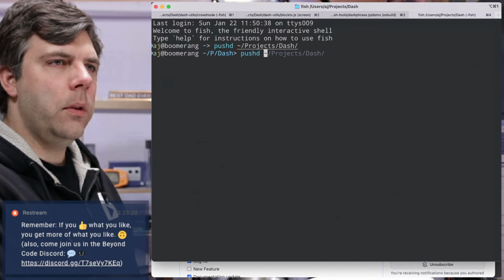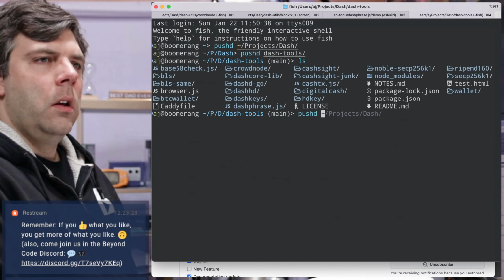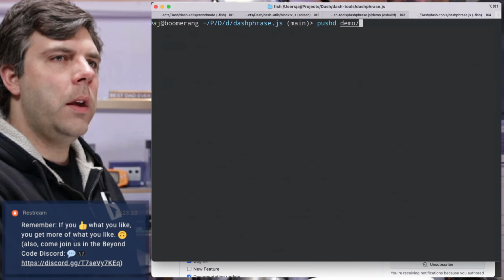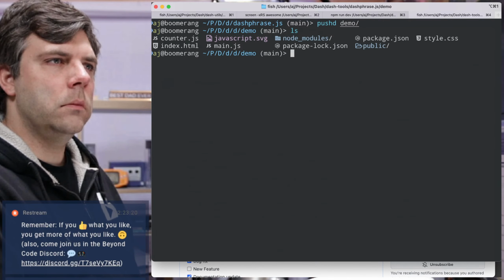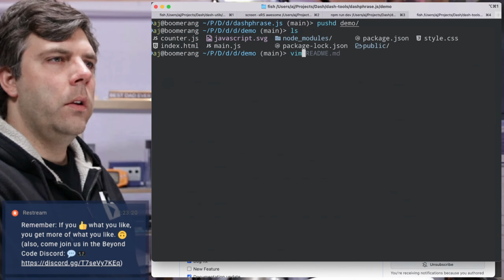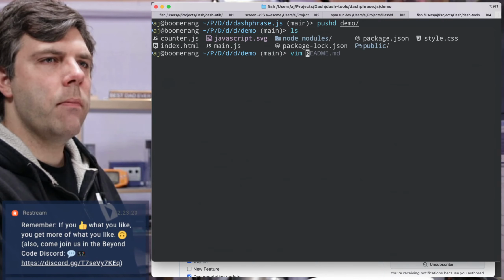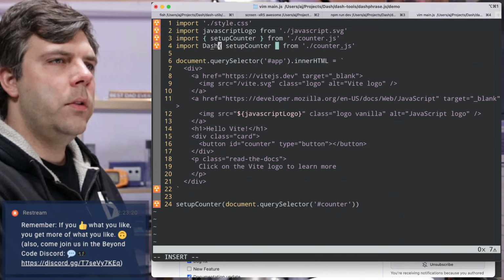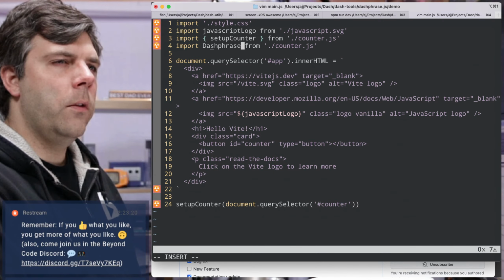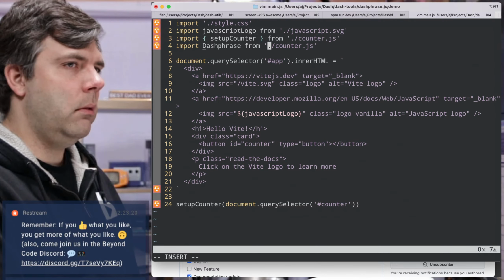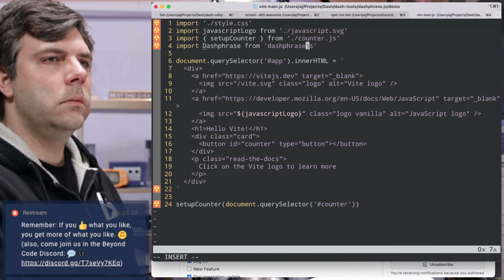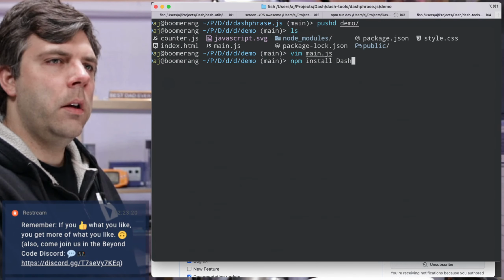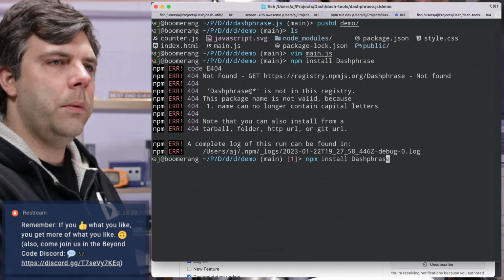So I guess I need to go back into this project. Alright, so now we're on to what the heck does Vite do? And can we get it to work? So let's try main.js. Alright, let's try import dash phrase from, and then how about dash phrase? npm install dash phrase.